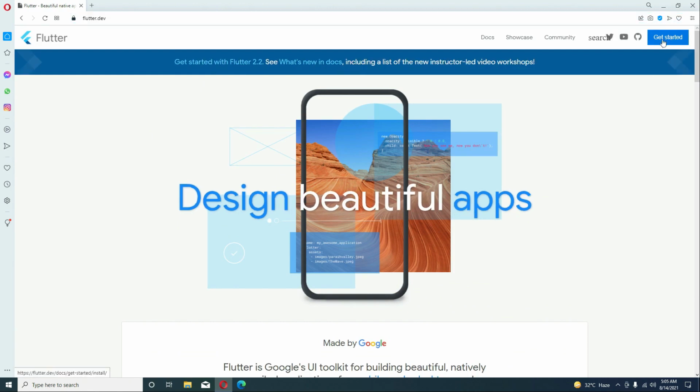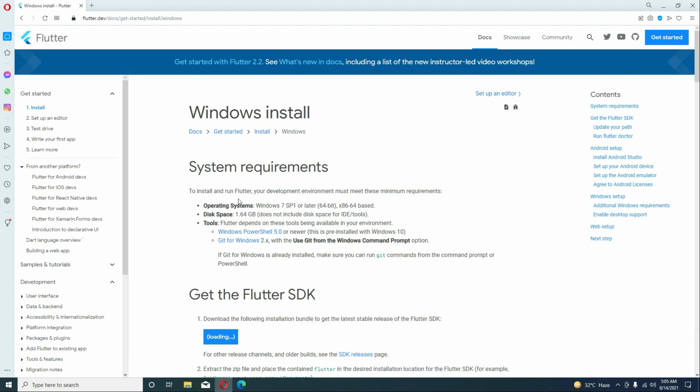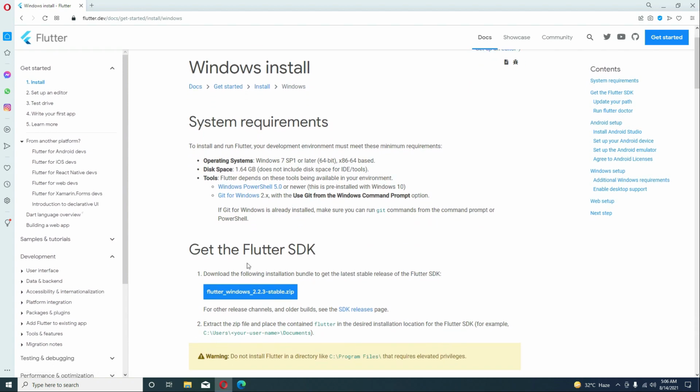Here you have to simply click on this get started button, and then you will see this Windows button. Click on Windows, and now you will see this download button, which is Flutter Windows, this one .zip file. Just click on it, and now you can see the download has started, and we have to wait for it. It will take some 5 to 10 minutes depending upon your internet speed. So let's wait for it.